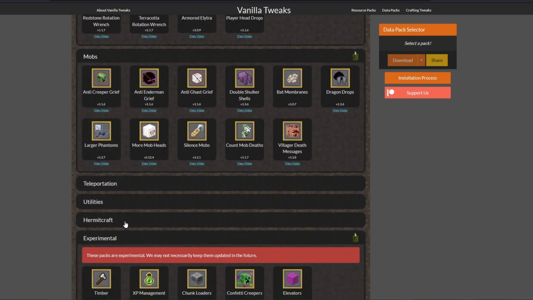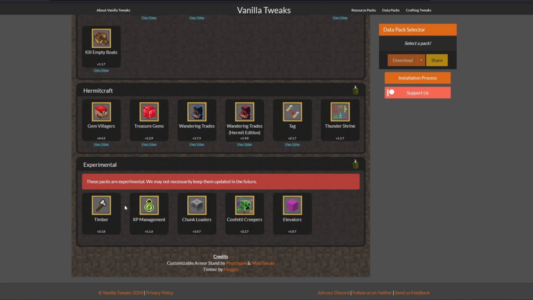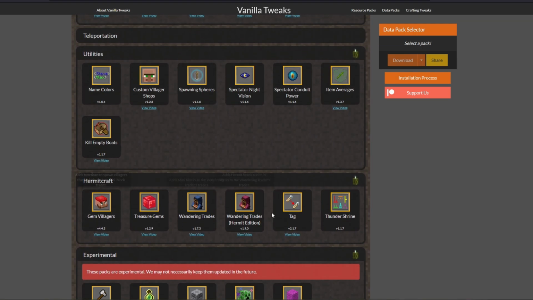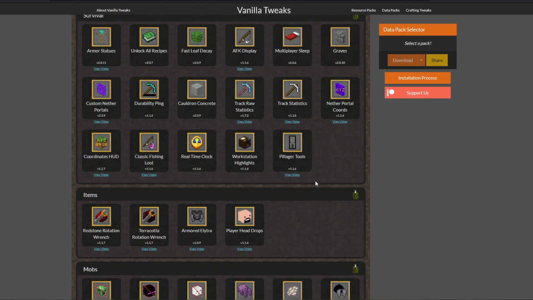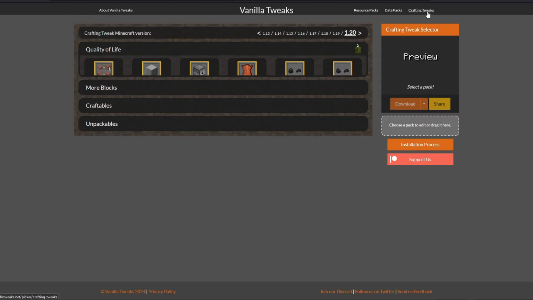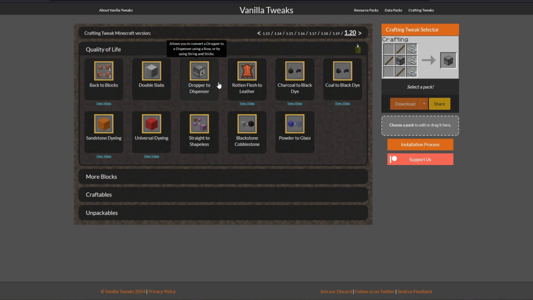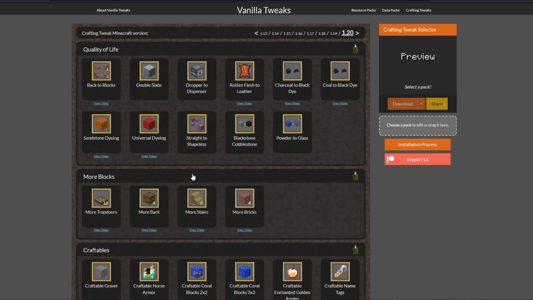So yeah, there's a lot of really cool stuff in here. Like there's even a specific Hermitcraft section here. I don't even know that. But yeah, there's really cool stuff here. You should really check out Vanilla Tweaks. And I'm not sure what's in crafting techniques, but you can check it out.